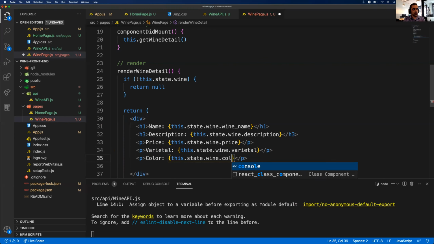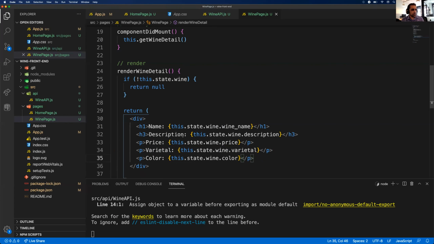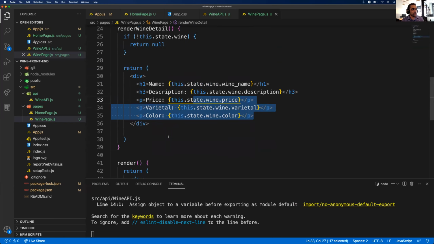Again, we don't have to show everything. We probably don't want to show the ID to the user. Again, IDs are used internally, so we don't need to display that to the user. So let's just leave that as is. All right, so returning a div. That div has a bunch of child elements in it. And then hopefully everything goes according to plan.